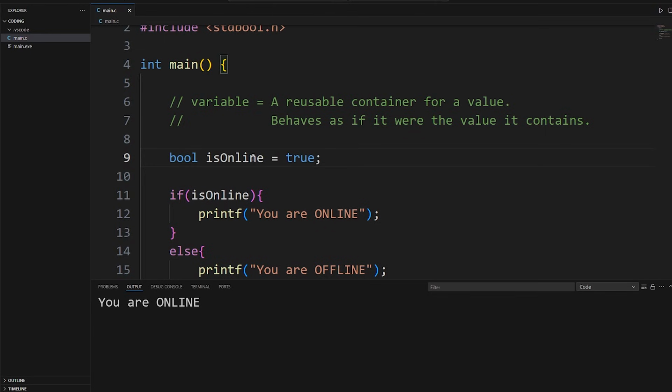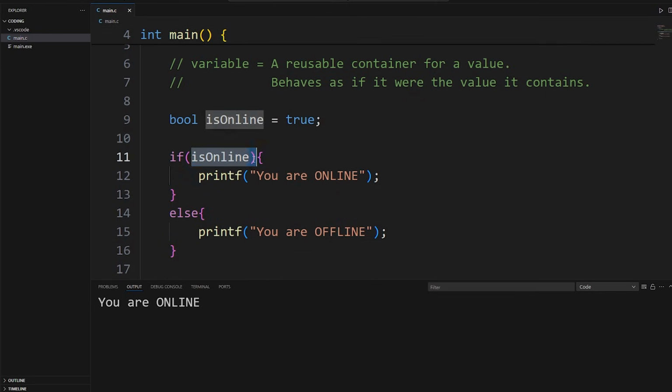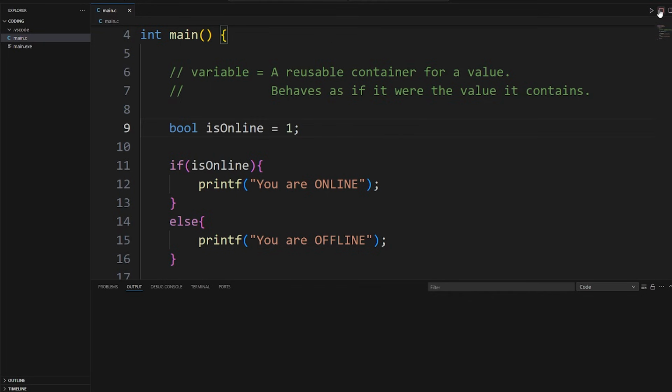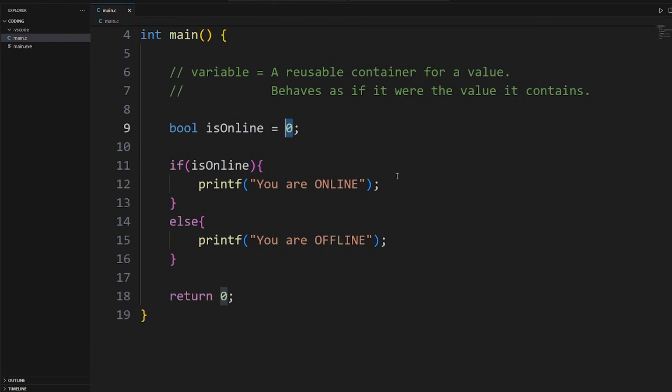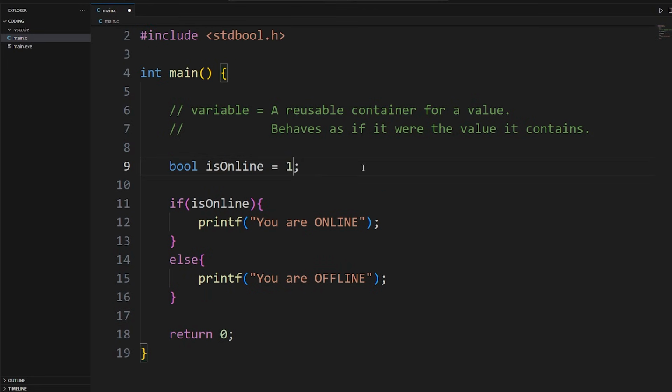Our Boolean of isOnline is true. Since this is true, we would print, you are online. The number 1 can also represent true. You are online. Or if this were false, well then we would execute this code. You are offline. False also corresponds with 0. You are offline. However, as humans, using true or false is more understandable to us. By looking at this code, we may not know what 1 means, but true or false makes more sense.